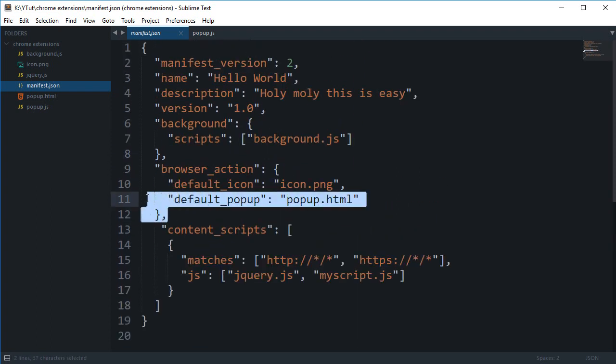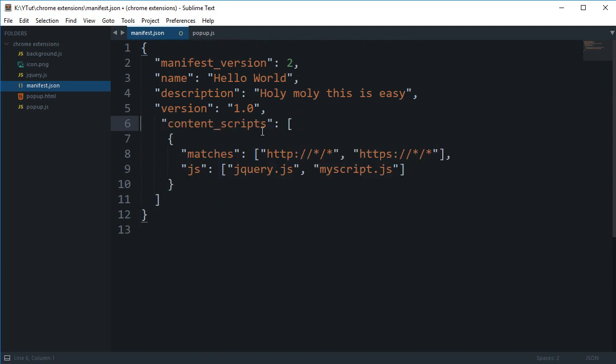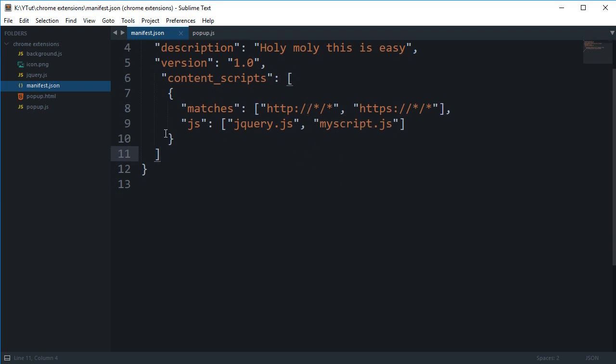And right now for this extension, what we can do is actually get rid of all of this because we just need the content scripts running. And what we have right here is that it matches every page on HTTP and HTTPS. And when that happens, I want the jQuery.js file to run. And after jQuery is ready, I want my script to run so that we can actually make use of jQuery inside my script. Okay, so let's get started.